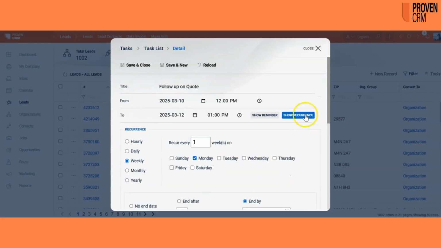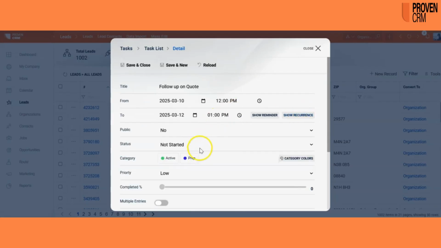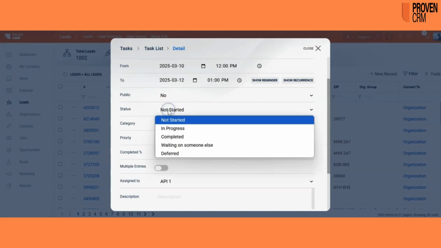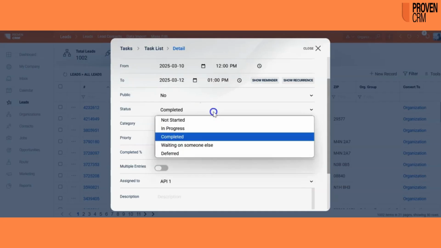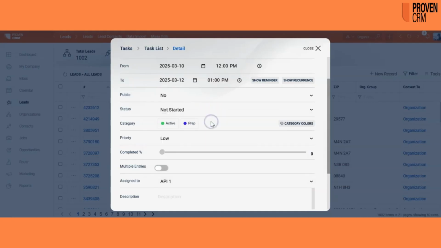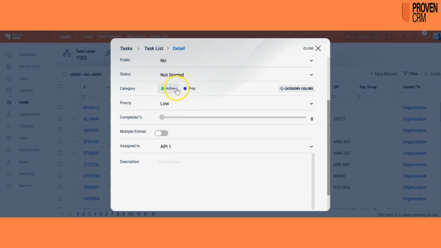By default, the status is set to Not Started. Clicking on the drop-down reveals other statuses, which can be useful for logging completed tasks or tracking progress. The category field allows you to assign color coding to your tasks based on their status. You can also define a priority for the task.